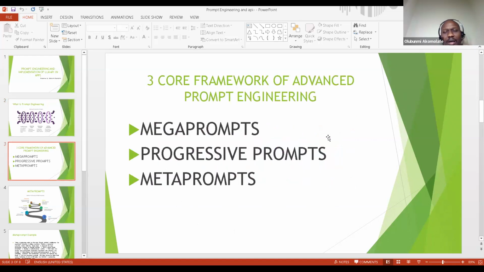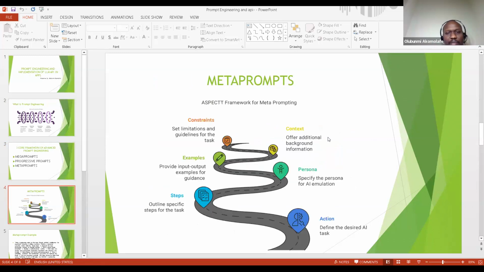Because of time, I will only be going through some frameworks. If you are able to master these frameworks, you don't even need to be more advanced. There are some advanced aspects of it, but with this, you are able to really prompt the large language model in an effective and efficient way. So I will just go through mega prompts.